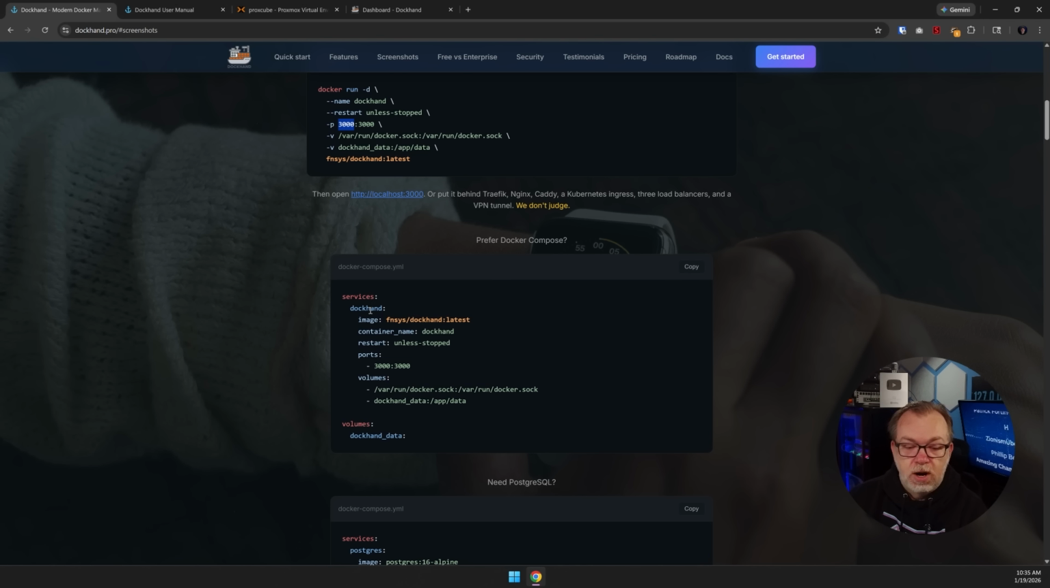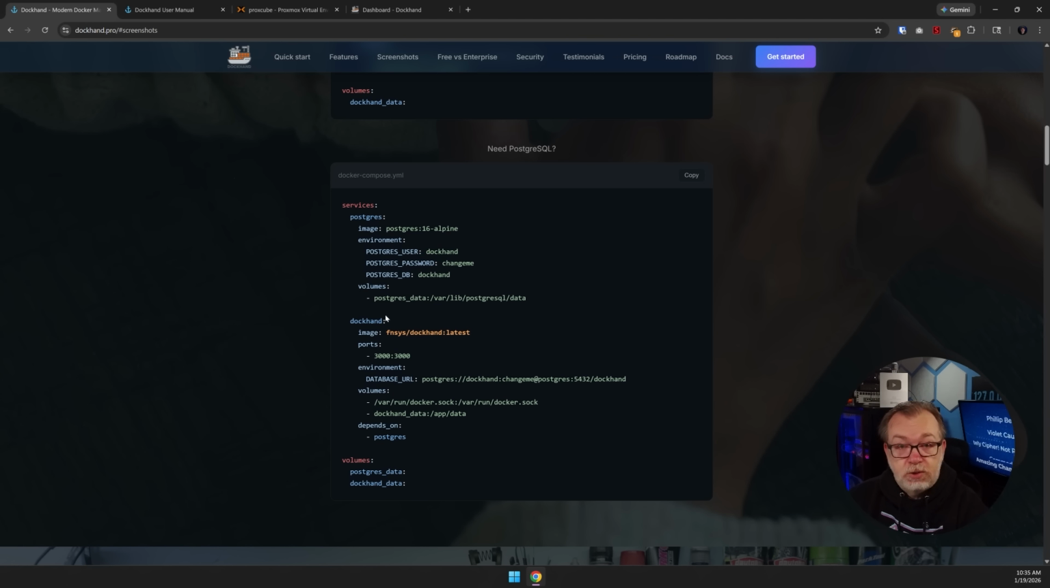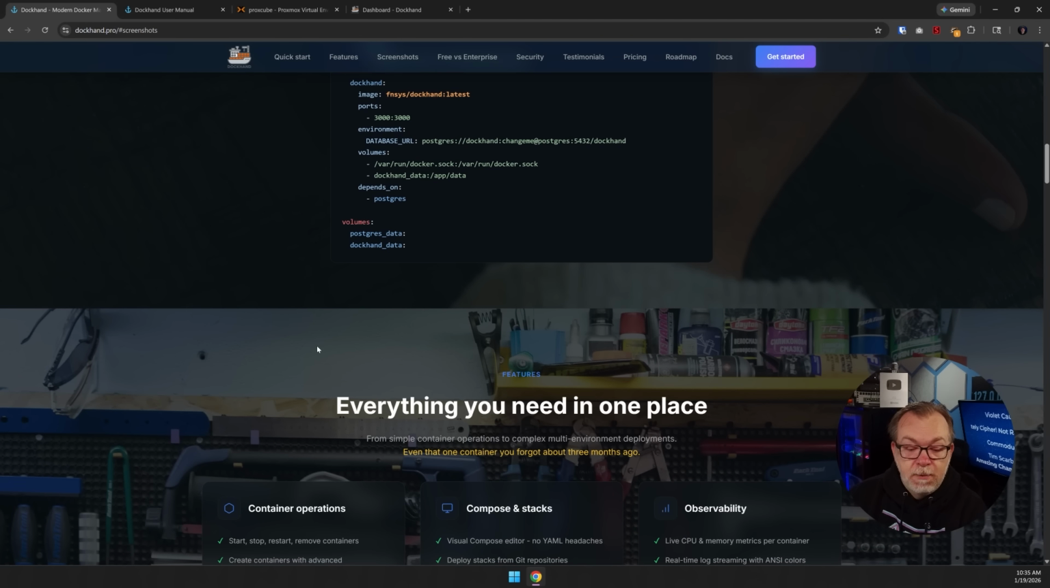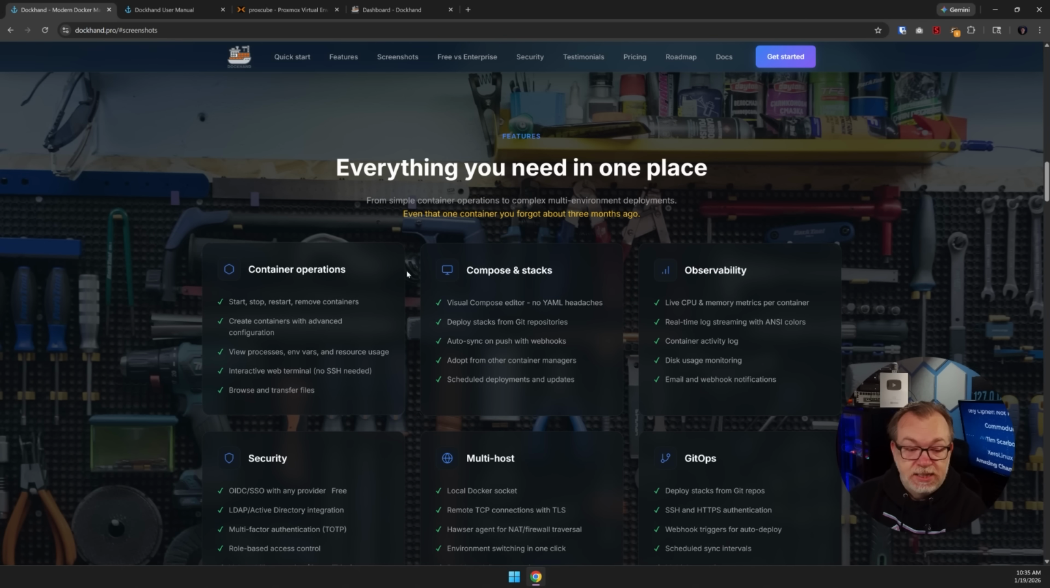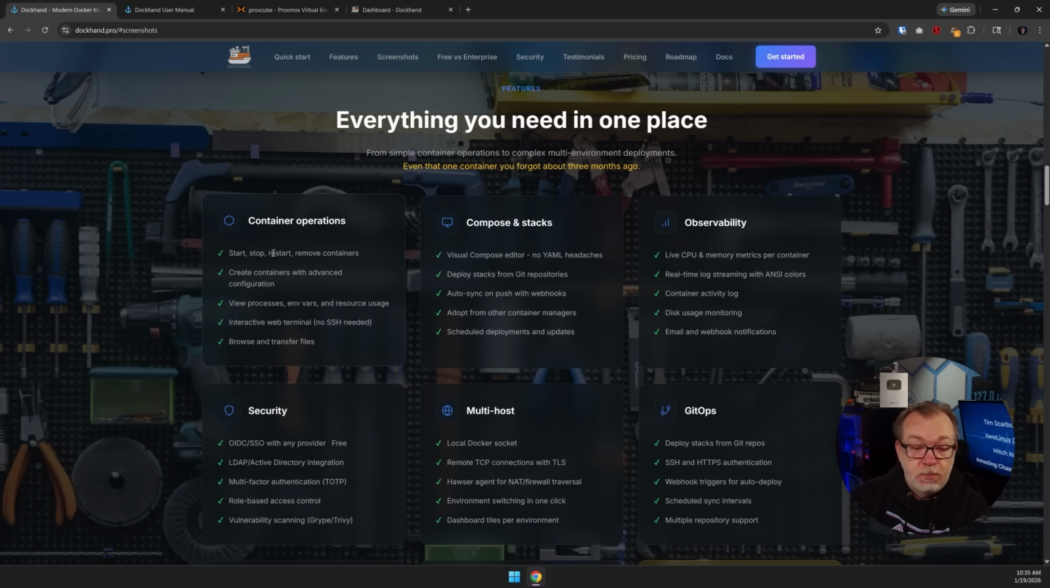Other ways to deploy. This is a Docker Compose. Again, we've got the Postgres option here as well. And then everything you need in one place. Basically, start, stop, restart, remove containers. I could keep going here, but I feel like we're all adults, at least for the most part. If you want to dig through here and read this, I encourage you to do that. Again, links to everything will be in the video description.